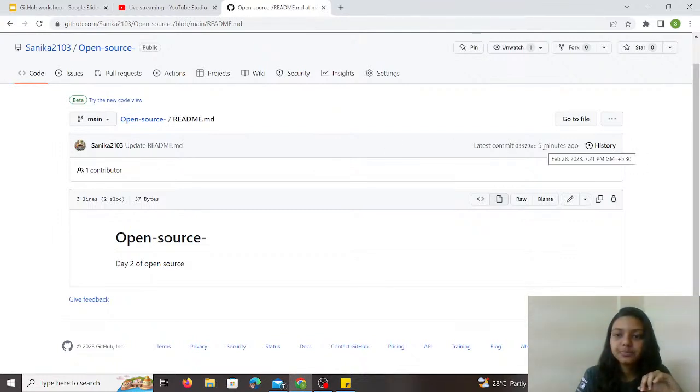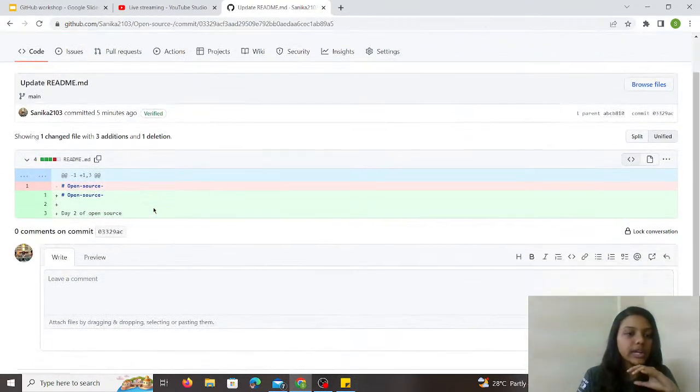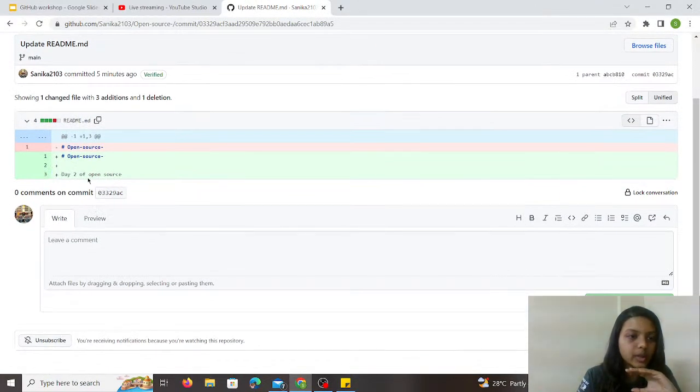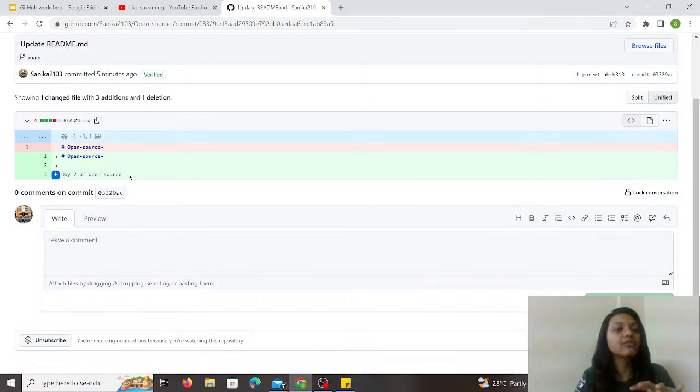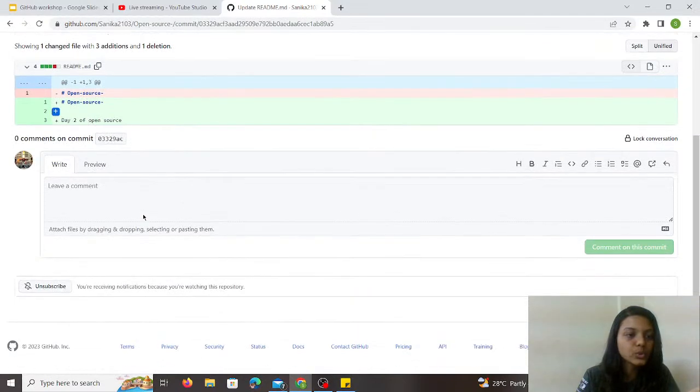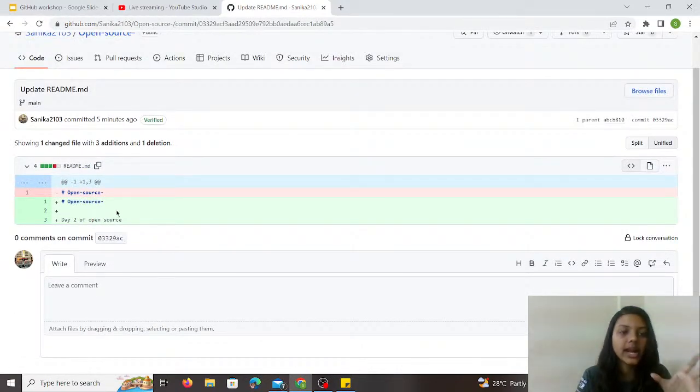If I click on this particular hash code, it will show you what kind of changes have been made in this particular repository or file. As you can see here, "day 2 of open source" got added after uploading the readme.md file. This wasn't done before, right? So here is how GitHub shows you what changes you have made, at what point of time, and on which branch.